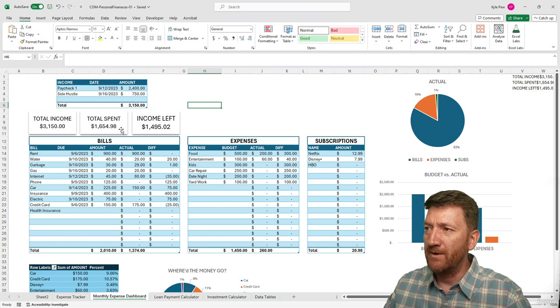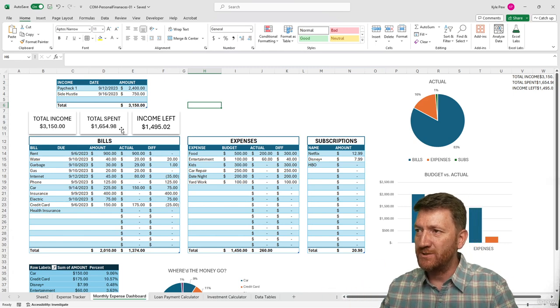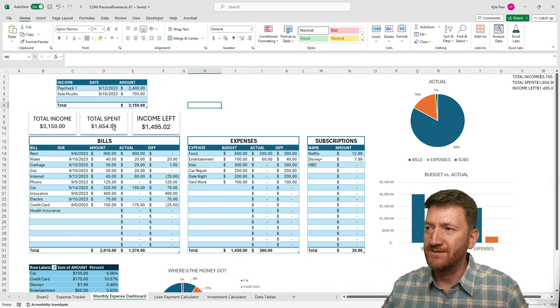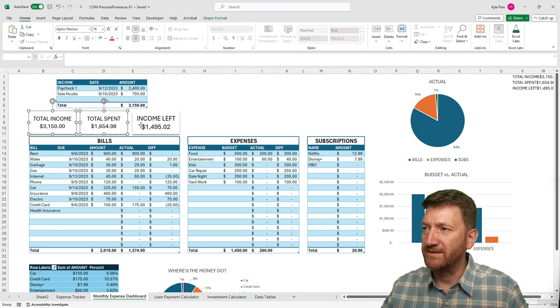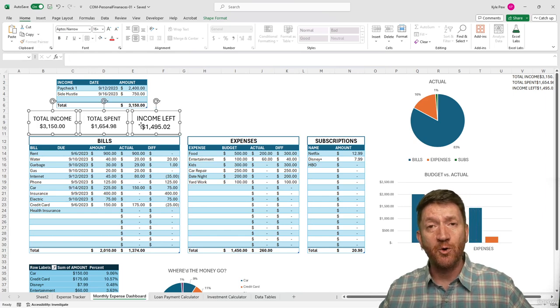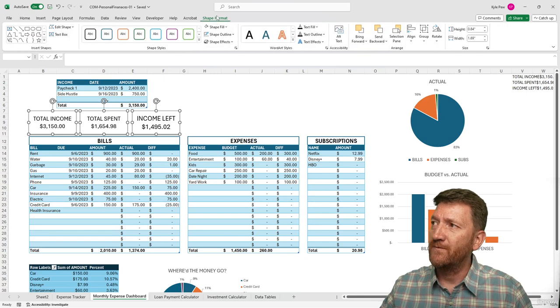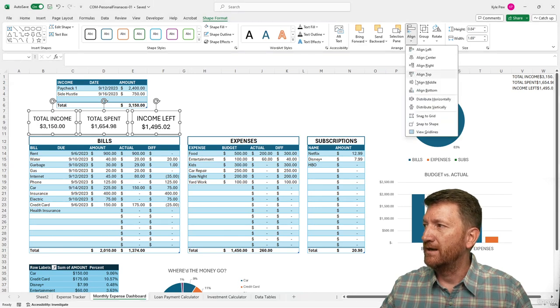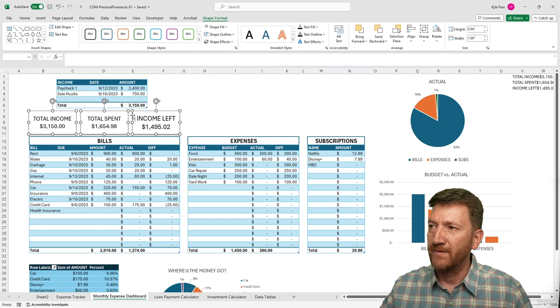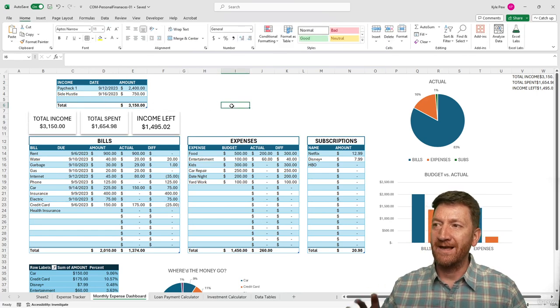Now, I want to make sure that there's equal spacing between these cells, between these boxes. So if I select each of these boxes and I'm just holding down the control key on my keyboard, just selecting each of them, I'll go to my shape format, and we've got some arrangement commands here. I'm going to go to align, and I'm going to distribute horizontally. And you saw that one move over just really slightly there.